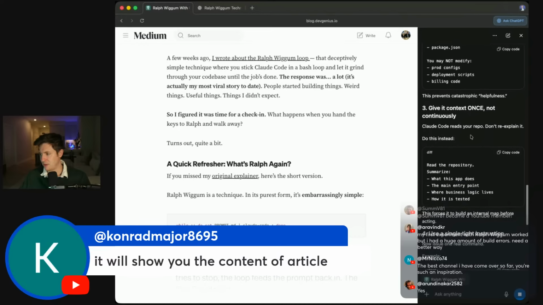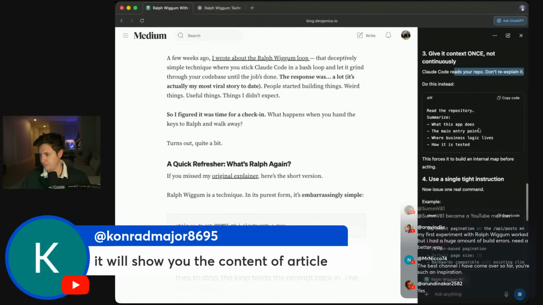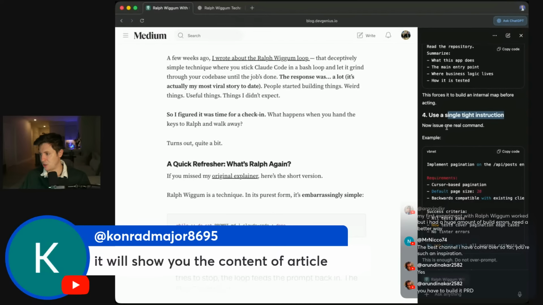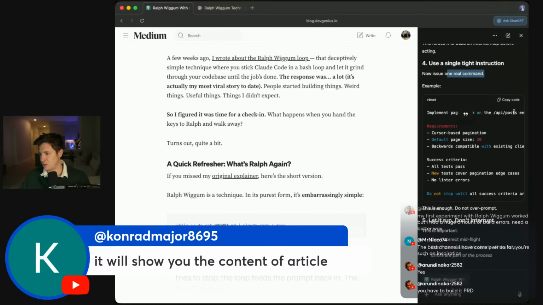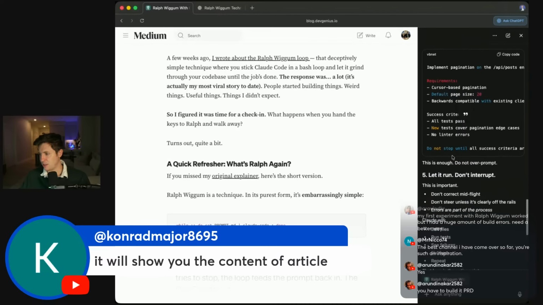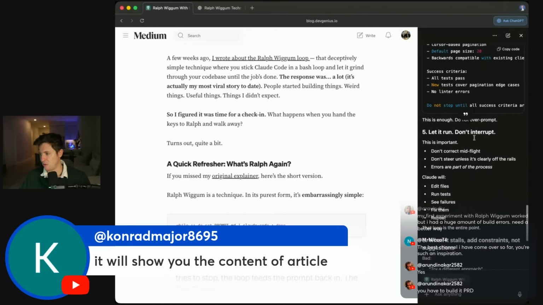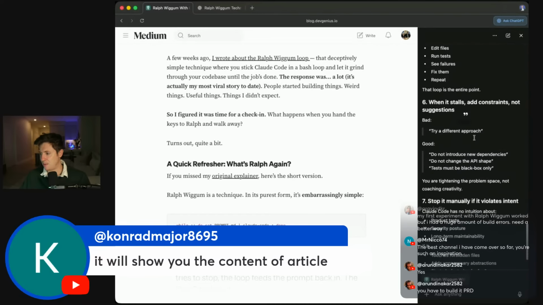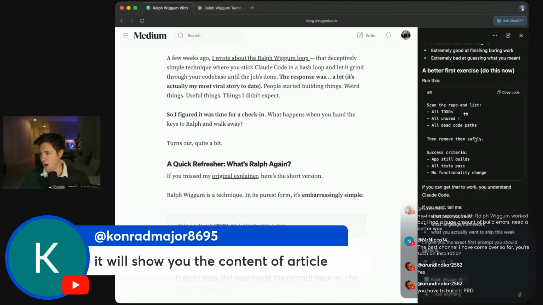Okay. Give it context once, not continuously. Use a single type instruction. Now issue one command. Implement pagination requirements. Success criteria. Do not stop until all. This is it. Do not overprompt. Let it run. So is that, but no, isn't there like a while loop?